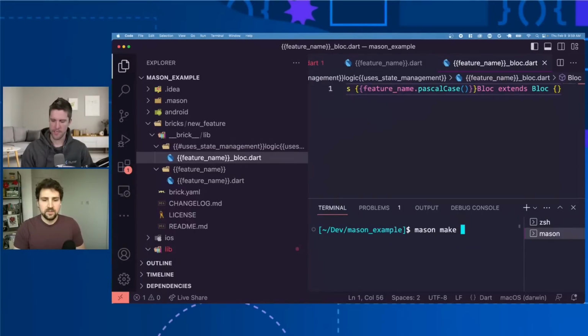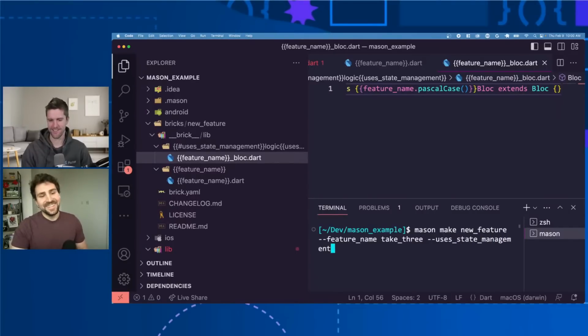Right. So mason make this new feature, and the feature name is still take 3, and now use the state management. Let's just do it with no to start. And let's do false. I believe false is what it will expect, like true or false. My N didn't... no, it might work. I mean, we can test it.